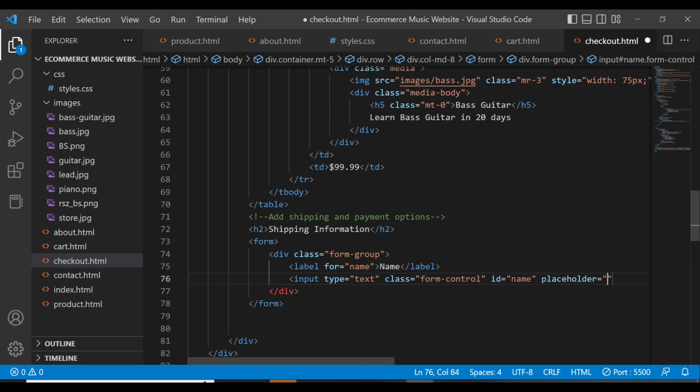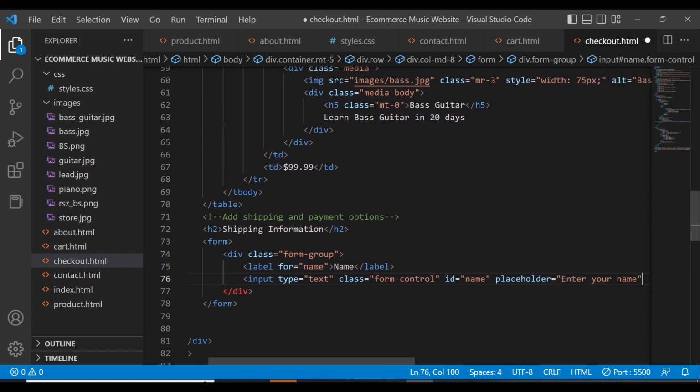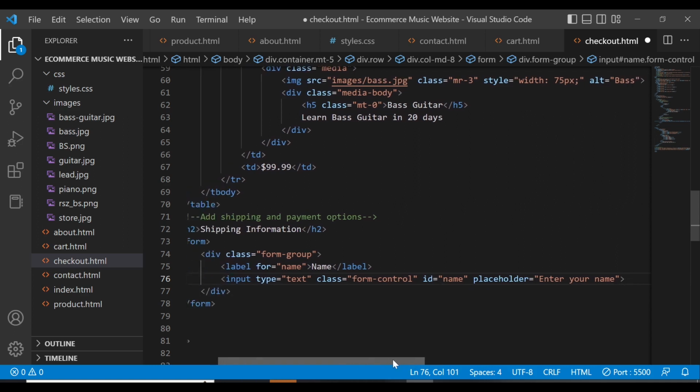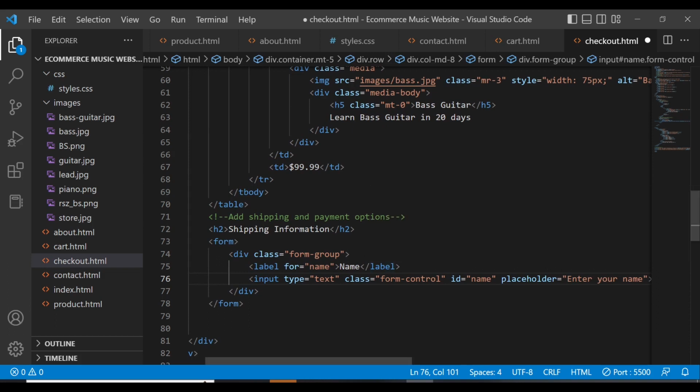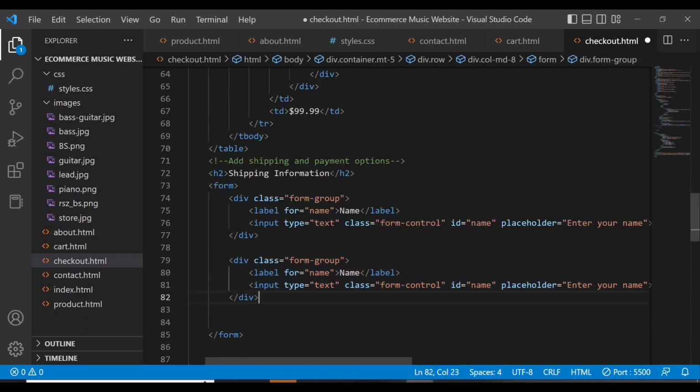which should say enter your name. Okay, so that is what we have under the input. Enter your name, and then we close the div. Now, once we are done with that one, we also need to go for another one. So the next one is the address, of course, and I'm not going to type again, so I'm just going to copy that one. So here we are going to have the address.